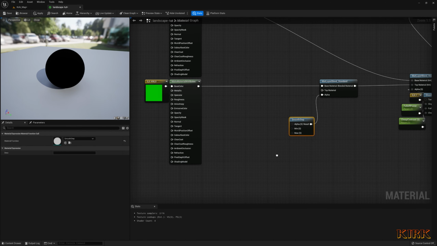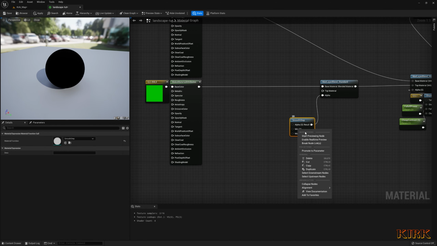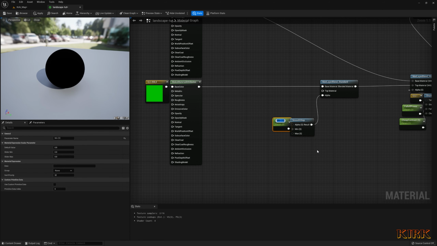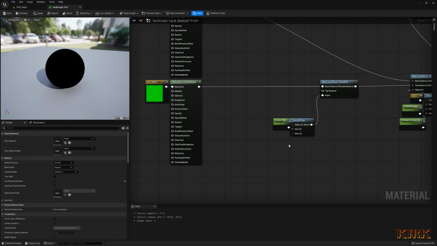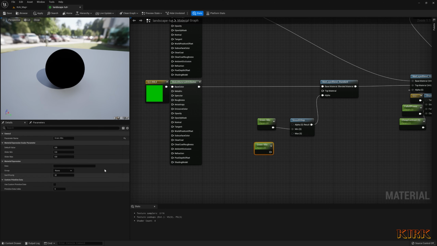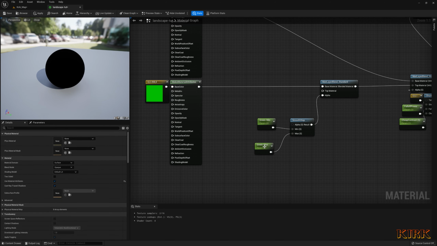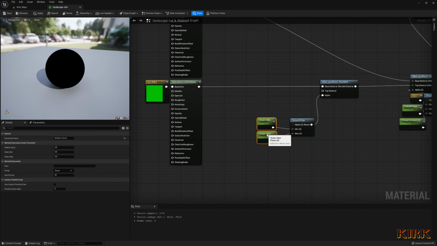So what I'm going to do is right click and promote these to parameter like we did with the other function. Green, if you like. And then I'm going to duplicate that, and I'm going to change that to max. And I'm going to set that in here. And that's them done.